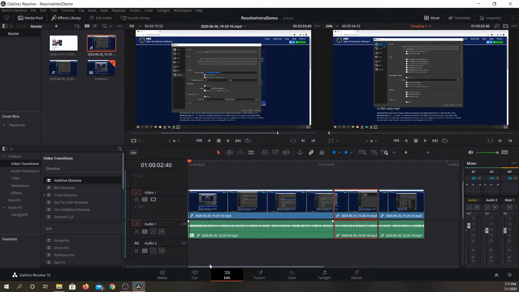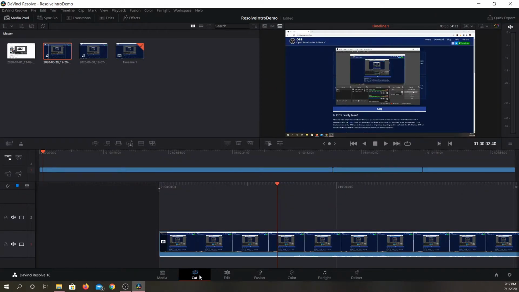Now, if you're someone who's more comfortable working in that iMovie look, my cuts will transfer between my cut mode and my edit mode. And I know it's a little confusing. This is called cut mode, but it really is just to get those cuts in.